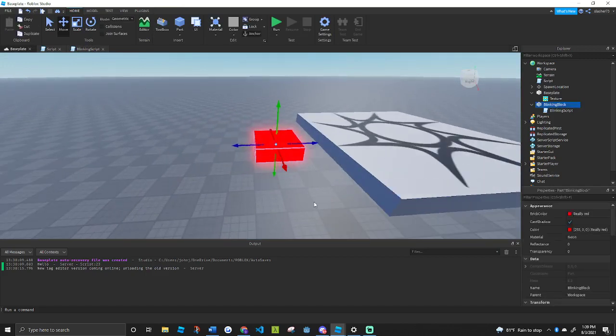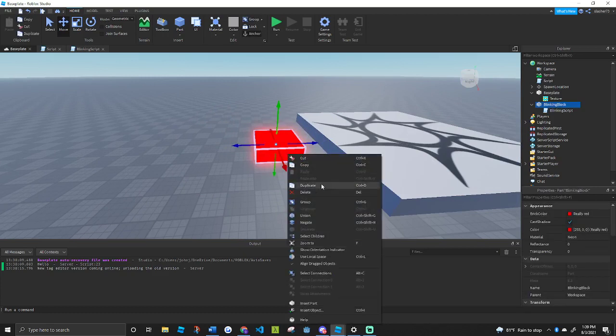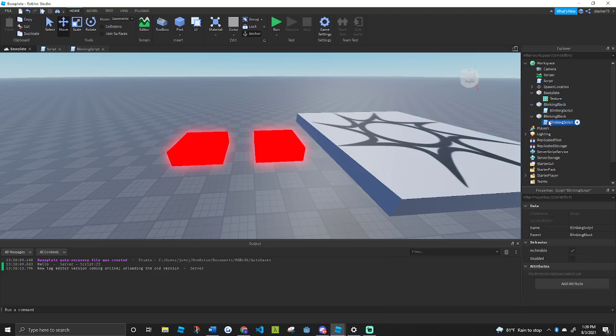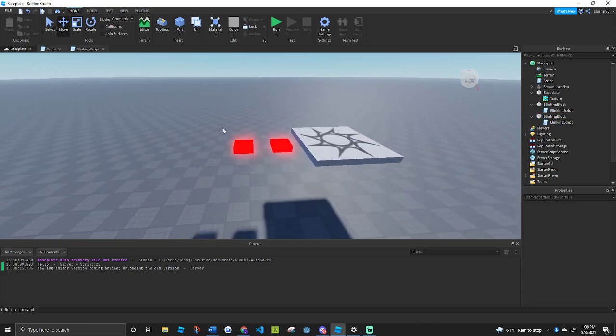And so we don't have to rewrite this code again and again, what we can do is duplicate our block by right clicking and clicking on the duplicate button. Our new block has the same script as a child of it. That's really convenient.